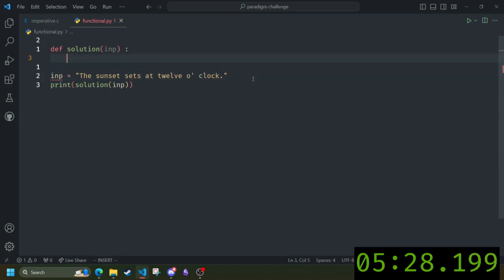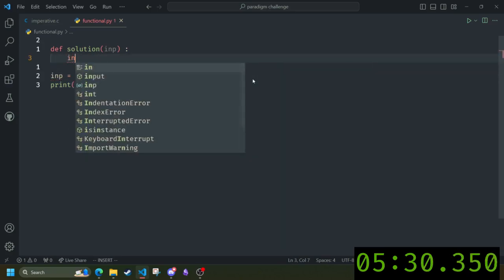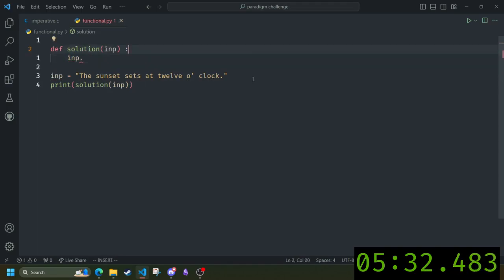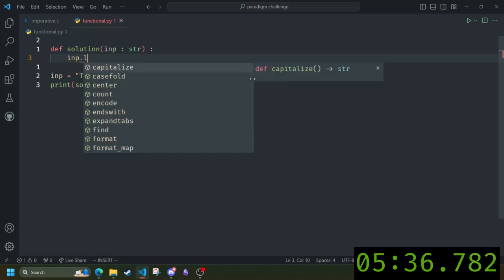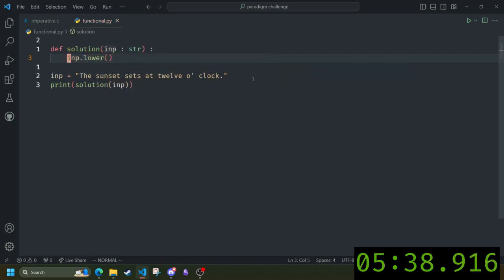So for solution, all we have to do here is first we can lower. If we give this a type hint str, it will help us. So we can do an input lower, and that would lowercase all of our inputs. And then for every single one of those, we can do x. We can do a compare here.